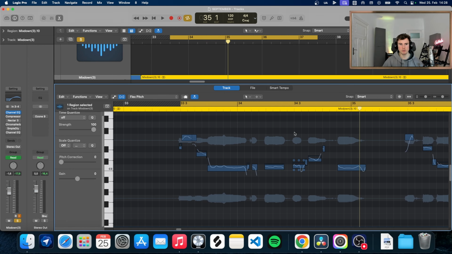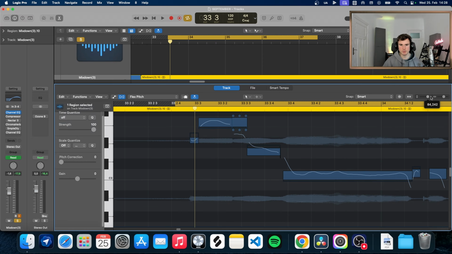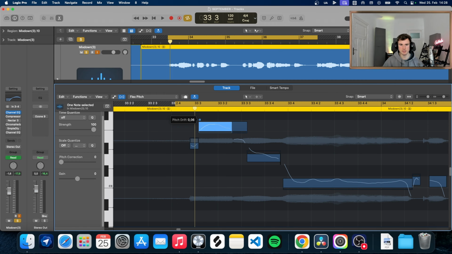Now, what can you do with these blue bars? Well, now you can correct the vocals. So you always have 6 options for each bar you see here. The first option is to change the pitch drift. So this is the pitch drift at the beginning of the vocal.